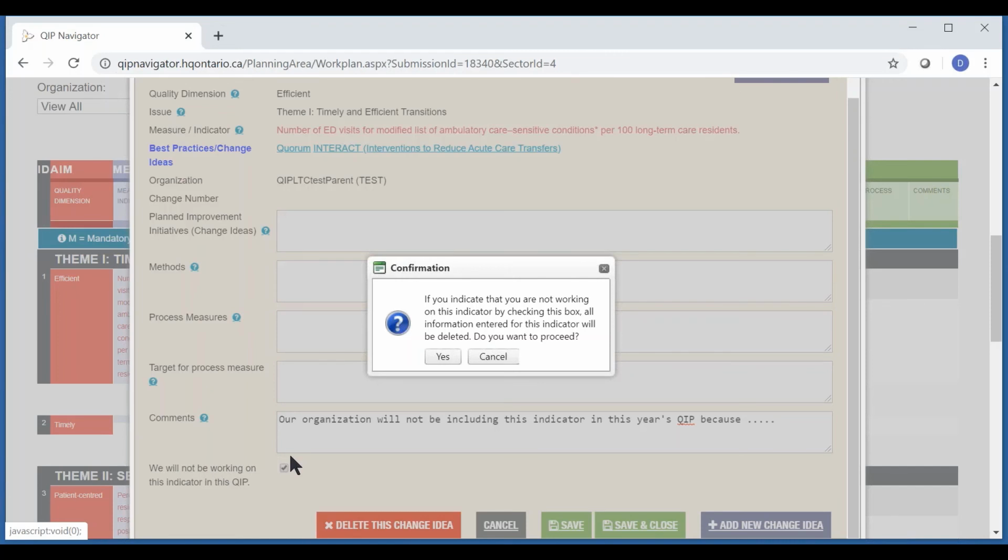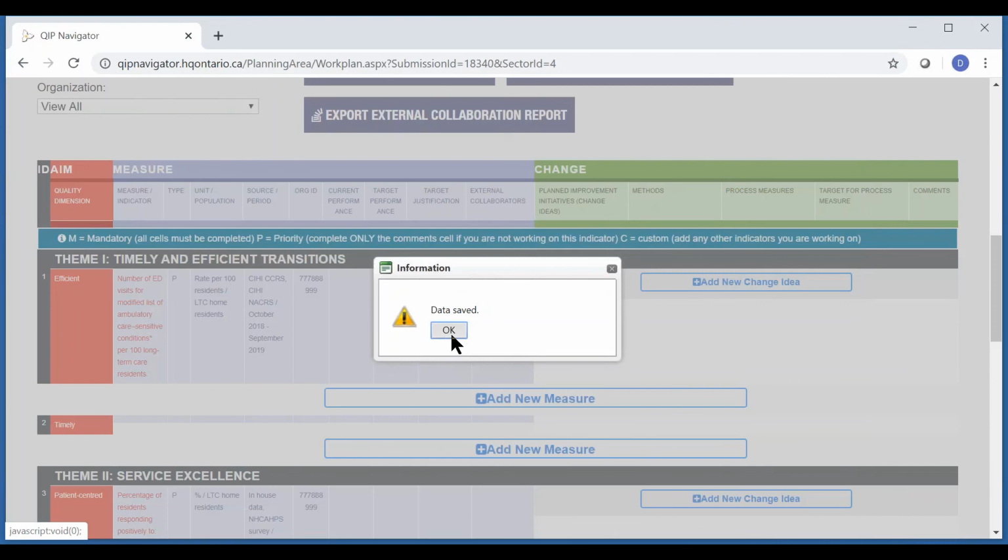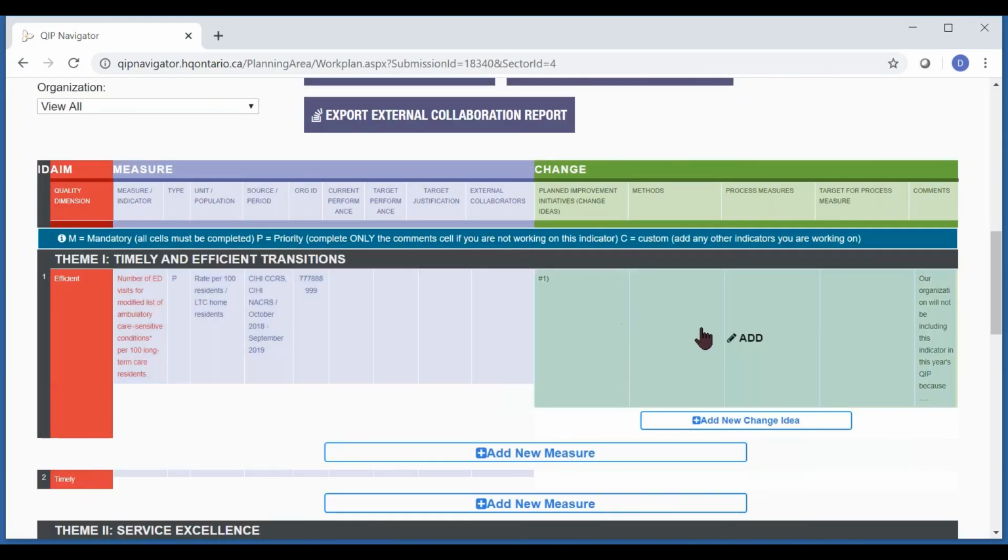A pop-up box will appear that states, if you indicate that you are not working on this indicator by checking this box, all information entered for this indicator will be deleted, and it will ask if you want to proceed. Click Yes. All fields now in the work plan will be blank except for the comments, which provides the rationale for why you are not selecting this indicator.